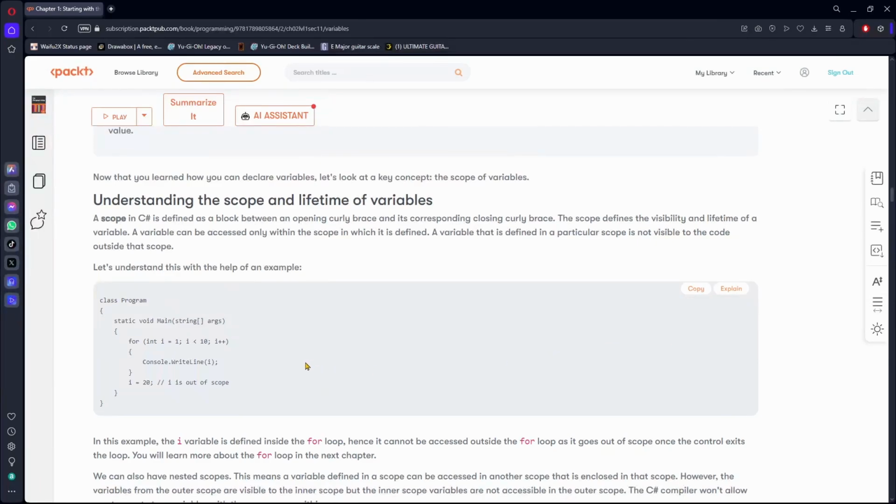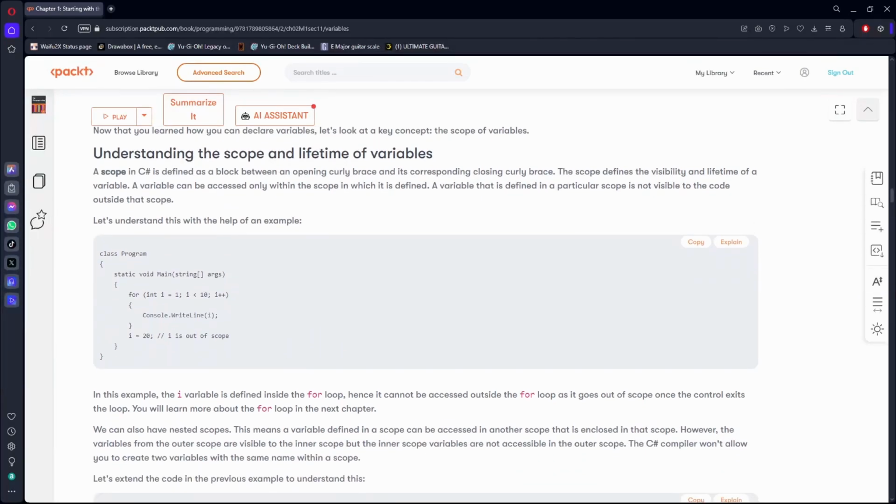So I have class Program, static void Main, string args. So let's create here static void Main. Here we're going to create a private void, scope understanding.